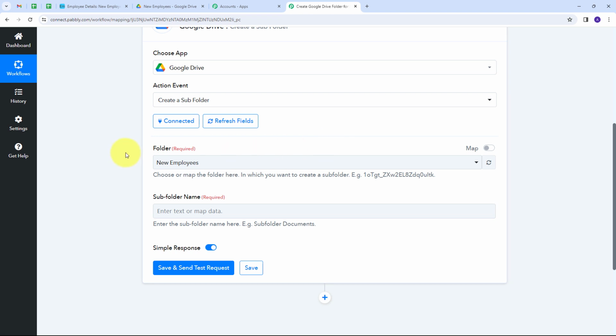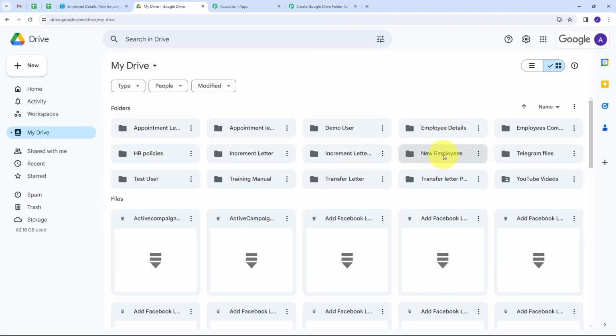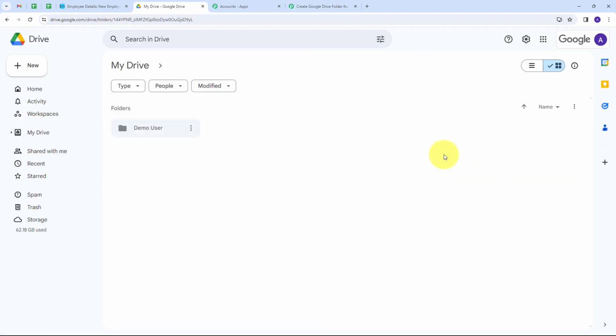Now what I need to do is first select the folder where I have to create the subfolders. For that, I have to take you to Google Drive, and in this I have this folder of new employees. So I'm going to select this, and in this folder I'm going to create new subfolders with the name of my employee that I'm getting from my Airtable record. So I'm going to use this particular folder. So I'm going to map this in Pabbly Connect.